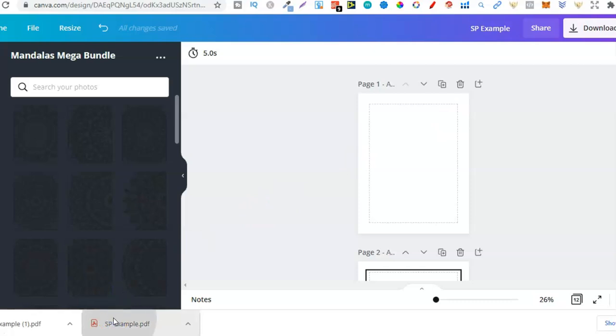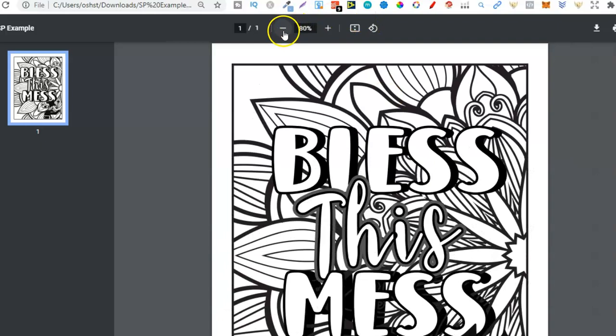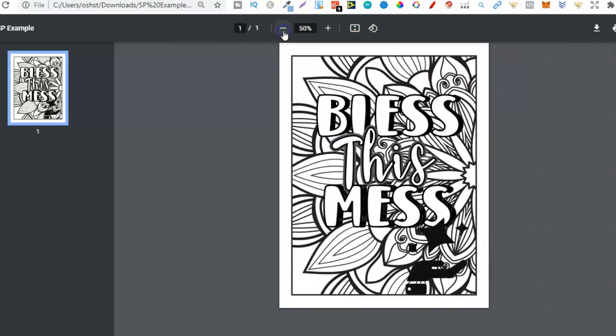If I just open this folder or this file of that one image, we can take a quick look to see what it looks like. And there we go. It looks pretty good. Let's just zoom out. There we go. I'm pretty happy with this. So this would look pretty good in a colouring page.